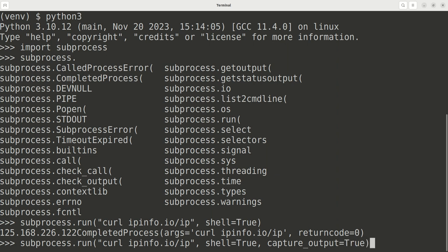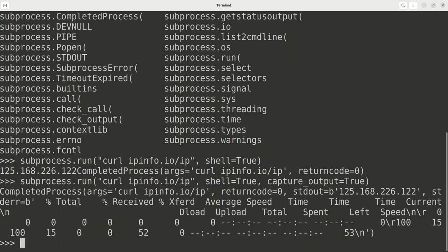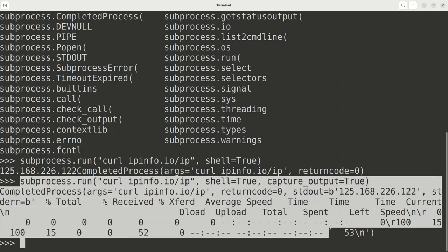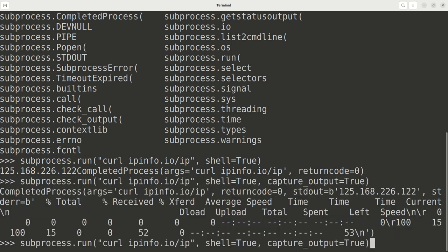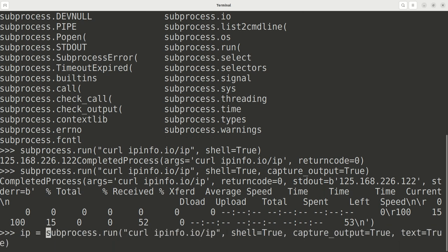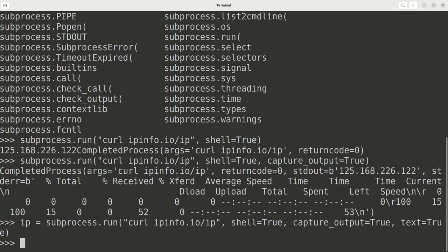Now it will not display anything because it just captures it, but that's what you see when you run that call ipinfo. Okay, now I want to get this as text, text equal to true. So now I know what it returns when I run it. So I want to store this in a variable called ip and hit enter. Now we have variable ip.